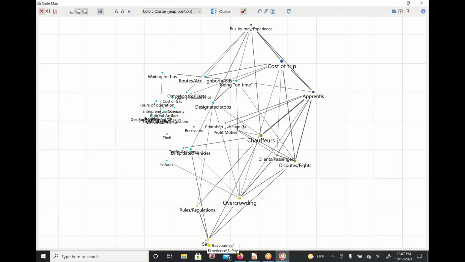We can see safety is linked to drivers, it's linked to disputes, it's linked to the rules and overcrowding, etc. And then the width or how thick these lines are shows that there's a stronger relationship as well. So we have drivers and apprentices being very, very strongly linked, which, just knowing the data, makes total sense because the apprentice is the one who's following the driver in this situation.